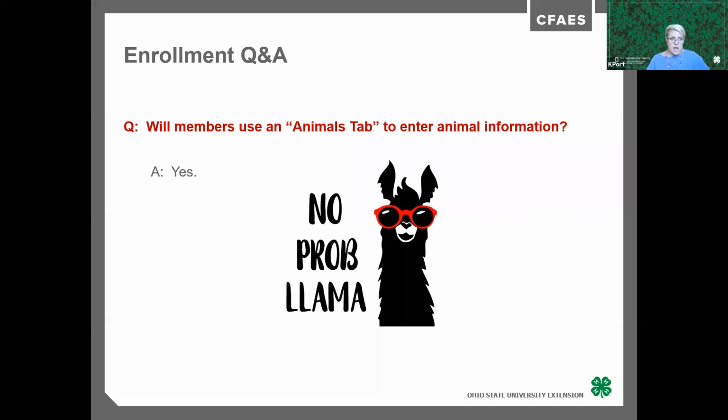I get this question a lot. What about the animals tab? Yes, we will have an animals tab. It's not been released yet. They're still working on it. But we will have an animals tab that will let you enter animal information, just like in 1.0. So yes, it's coming. It's just not turned on yet. But as soon as it is turned on and ready to go, I'll offer a training just on the animals tab.